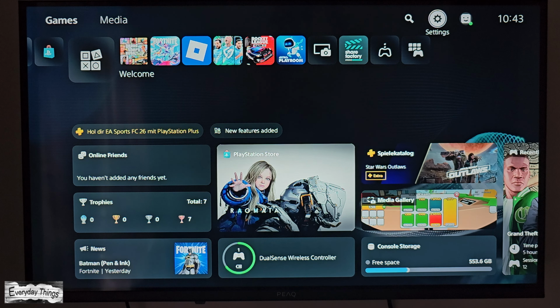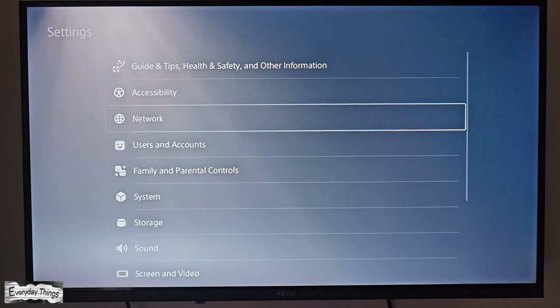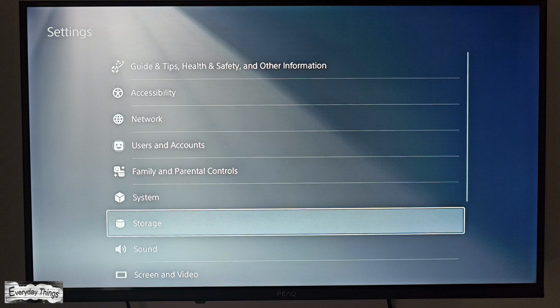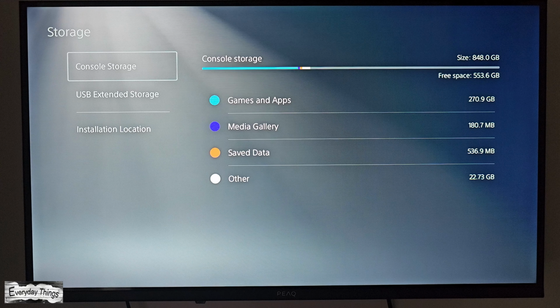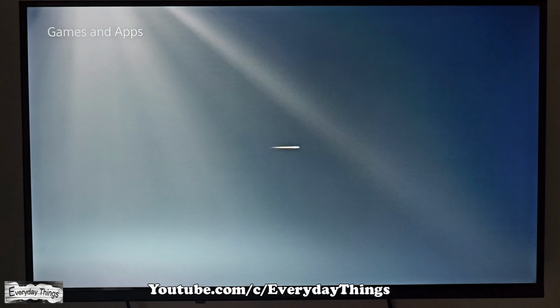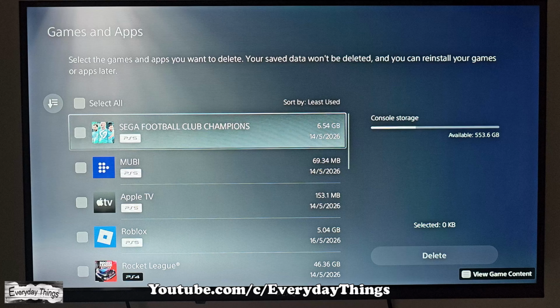So let's get started. First, from the home screen, go to the top right corner and select the settings gear icon. Then inside settings, scroll down and open storage. Now from there, go to console storage, and then select games and apps. Here you will see a list of all installed games on your PS5.